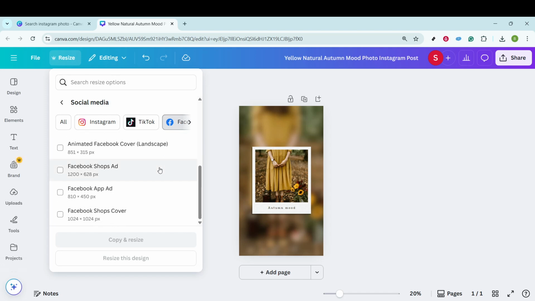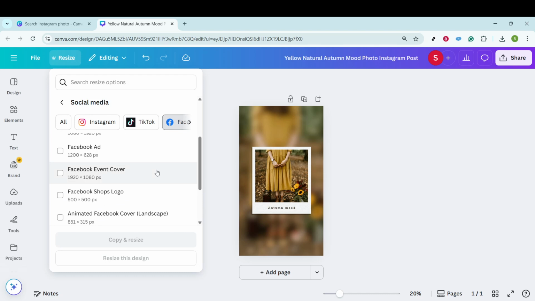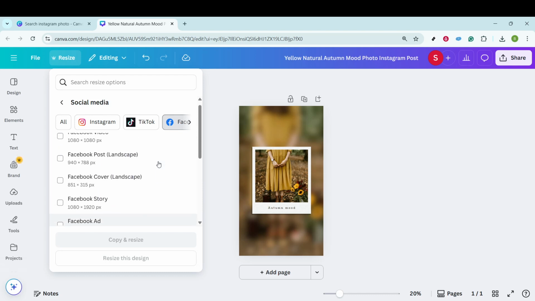Once you select Facebook, confirm your choice by selecting the specific size you want. Then, simply click Resize this design again to adjust the dimensions effortlessly. This adaptability is incredibly valuable in managing the appearance and aesthetic across different platforms without sacrificing design integrity.